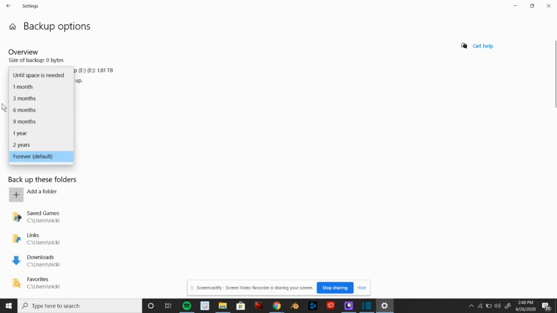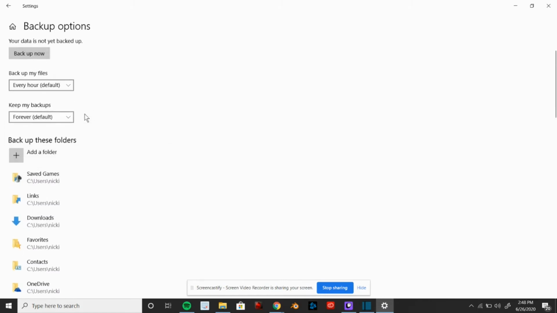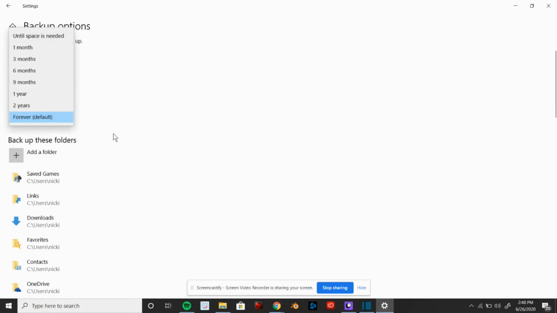And you can also change the time that the backup is kept, from 1 month to 2 years, or only until you run out of space. Now, this is not exactly a full backup, this is the file backup, but it keeps backups until space is needed for however many folders and files you want to back up.